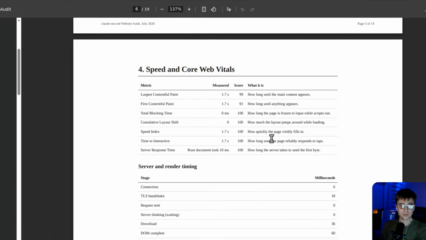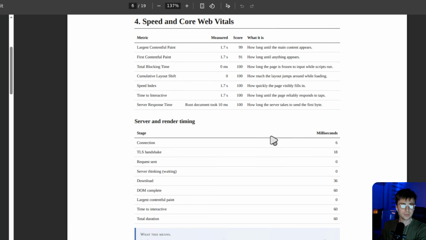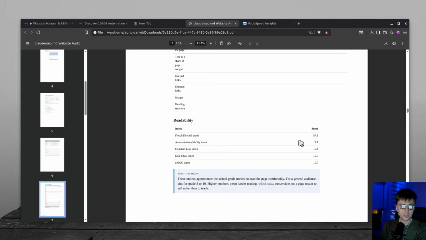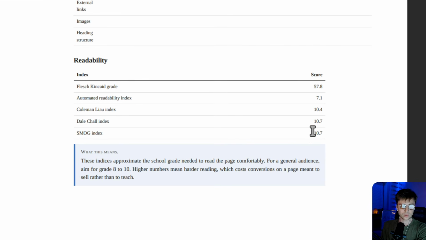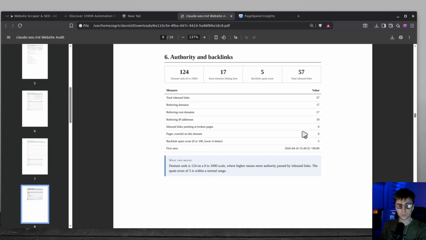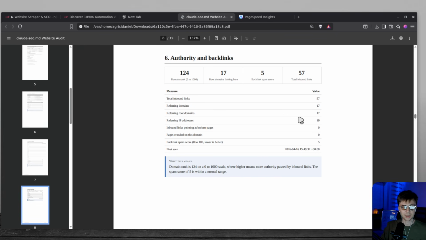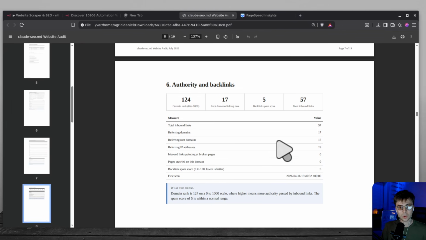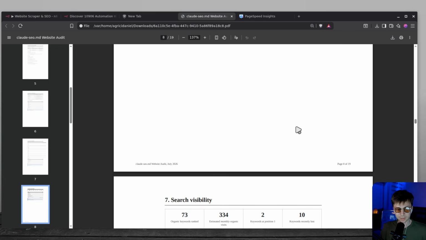We have the speed and Core Web Vitals for each and everything. We have the server and response timing. We have the content and readability. We have readability scores also set right here that we can also work on. We have authority and backlinks. So imagine, till now you were supposed to use Ahrefs or Semrush, but even recently, by the way, just starting July, DataForSEO had this backlinks profile, and they have put it in the regular API endpoint that we can call for, and we can get all this juicy backlink data, which is exactly what we need.